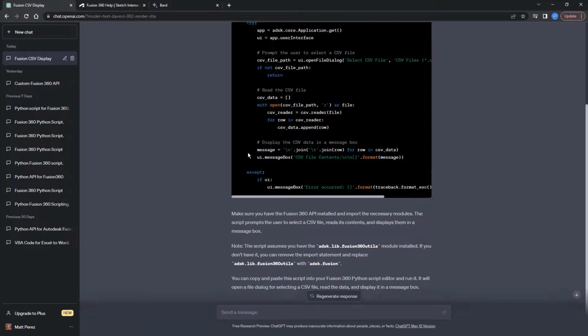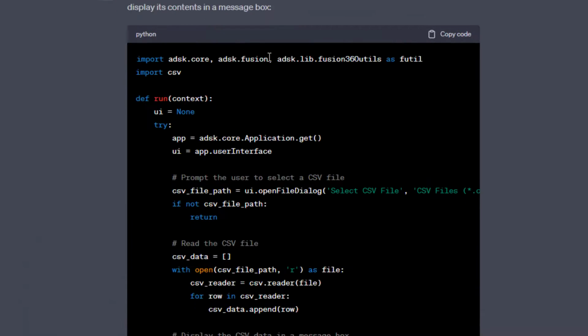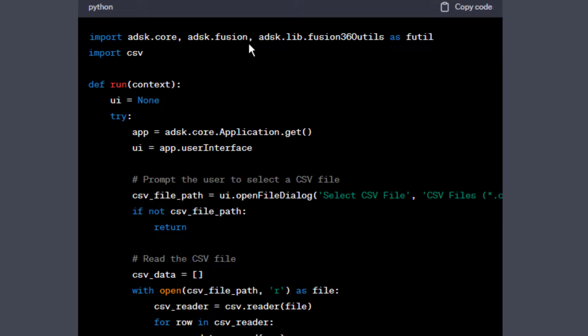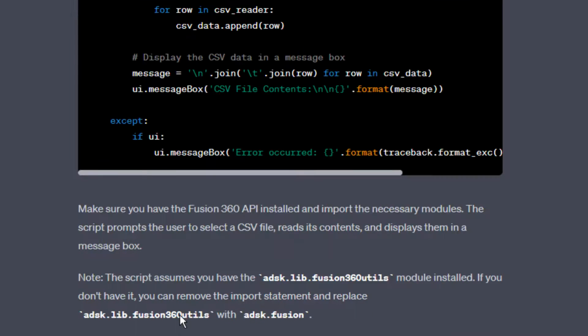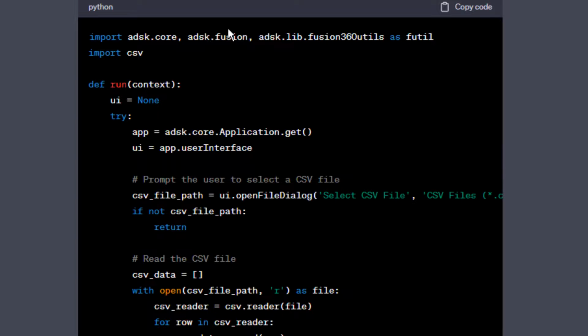Now, looking at the code it provided, I can already tell you that there are going to be a few issues. I have noticed in some instances it will try to import Autodesk.Fusion 360, which is not real, so you will need to remove the 360 if that happens. Also, this Fusion 360 utilities is not going to be recognized in most cases, so we are going to have to remove that, which it did mention at the end of the code. If you don't have it, just replace it with Autodesk Fusion, which is actually already here, so we don't need to replace it.